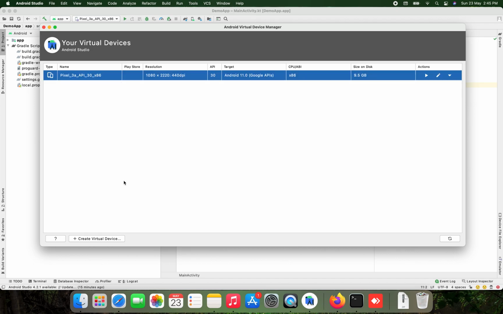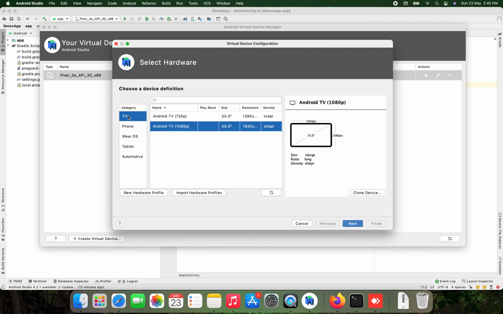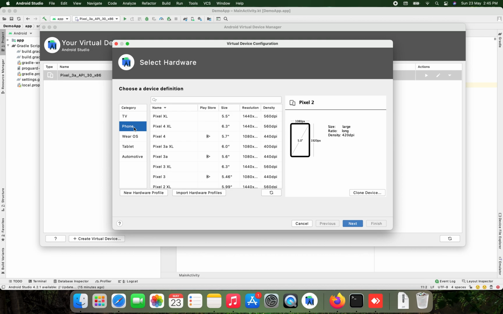So I'm going to create a new virtual device. Just go here and click on create virtual device. Here we can create different kinds of emulators based on the category. For example, if your application needs to be tested on phones, tablets, and TV apps, you have to create the device from this category. Most of the applications we develop are for the phone, so I'm going to create an emulator for a phone kind of device.